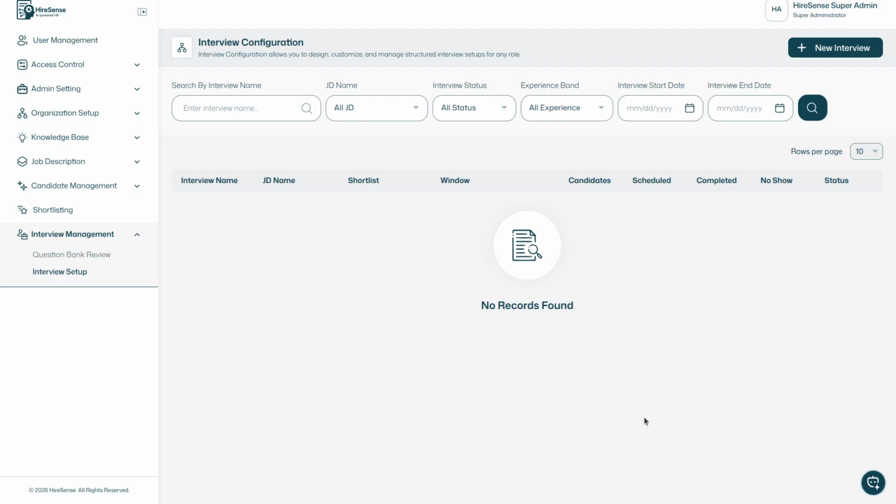So this is the interview setup screen which is available under Interview Management. This page displays all interviews that have already been created. From here, recruiters can search interviews, filter them by job description, interview status, experience band, and interview start or end date, and monitor the overall interview process.